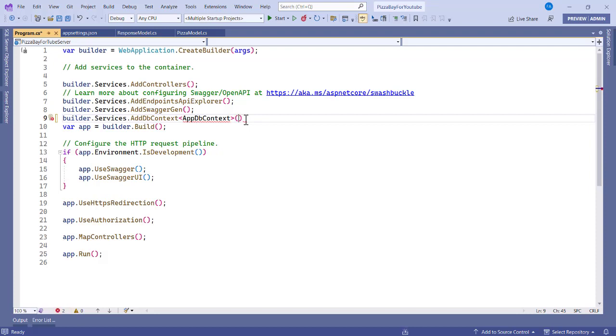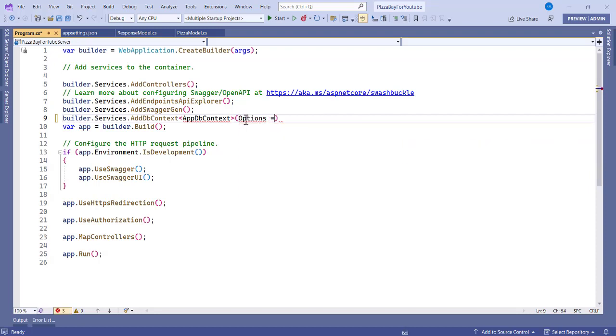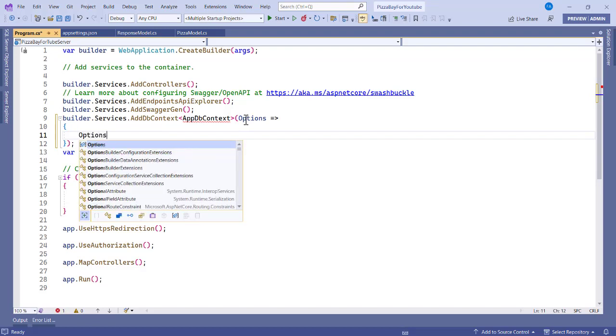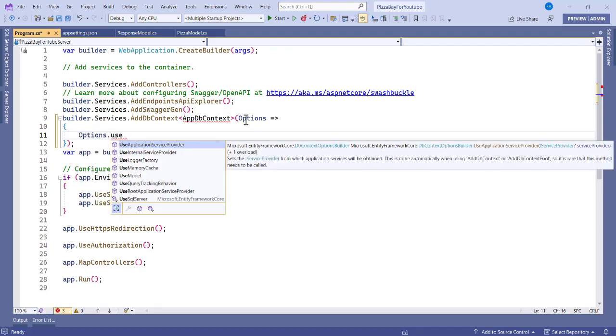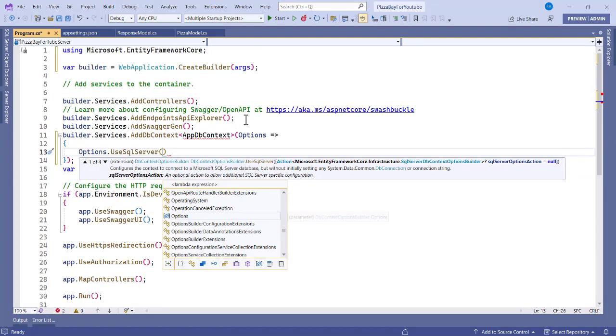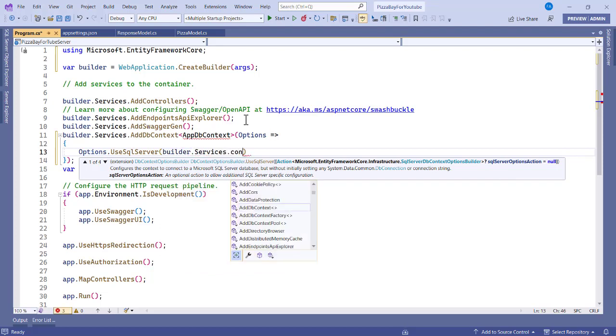Then let's pass in options. This options lambda, you can now open this over here. Let's close this over here. And now we are saying options.UseSqlServer. And in that we need to also call builder.Services.Configuration. So configuration.